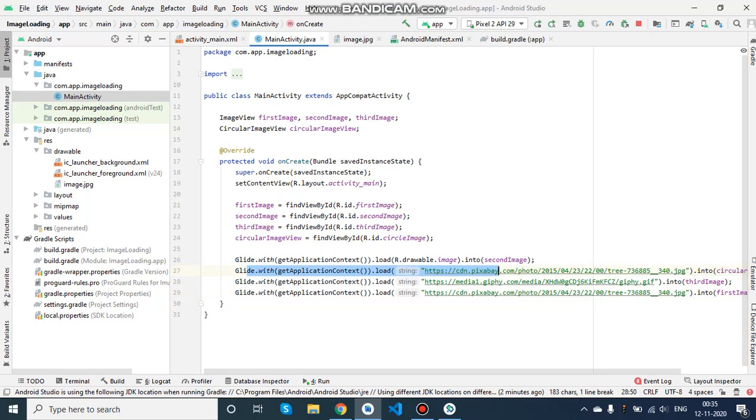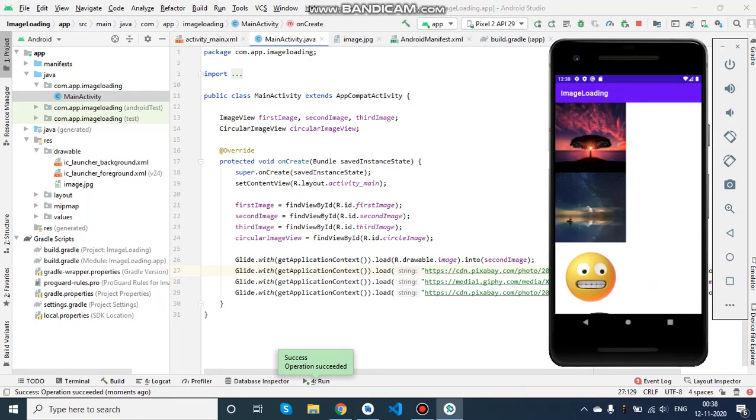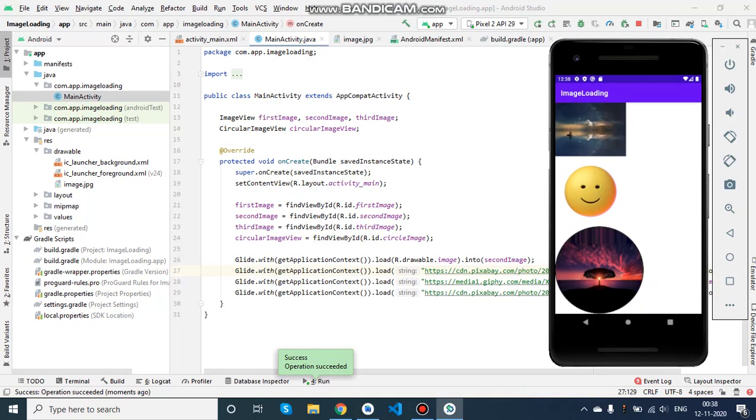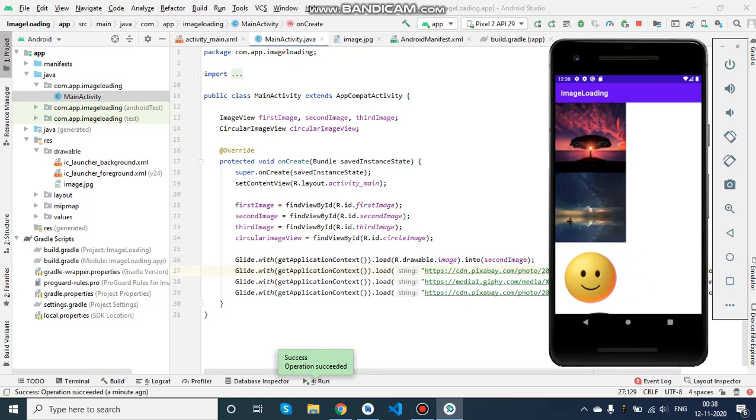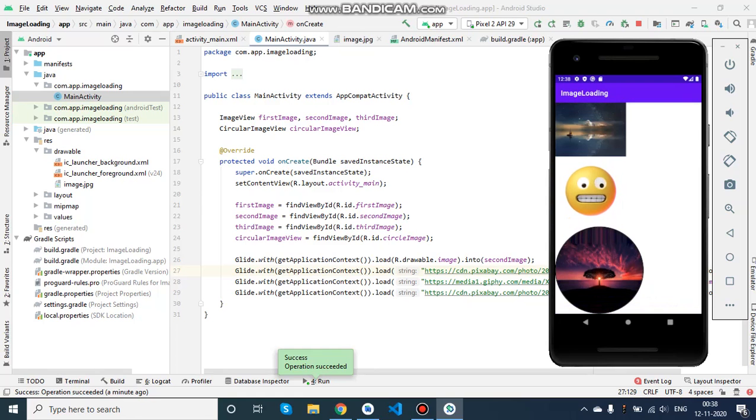We are just loading the image into Glide and then just giving it as circle image, so it will automatically get loaded. So the application is installed successfully, and yeah, we have added a scroll view, so we need to scroll down and see this is a circle image that we have added, and the image is getting loaded through Glide with the URL, and this is the circle image.